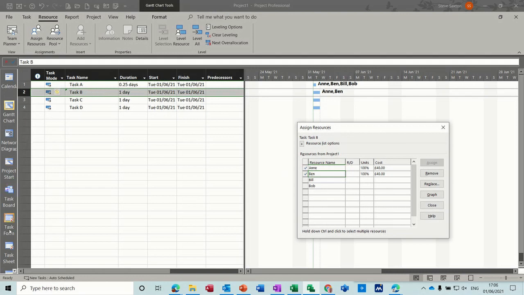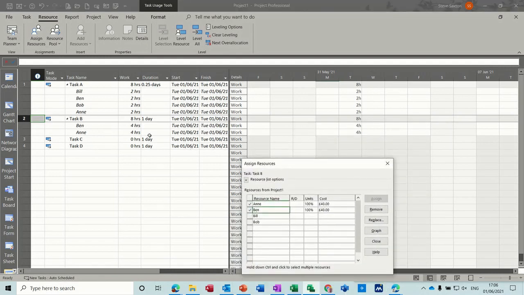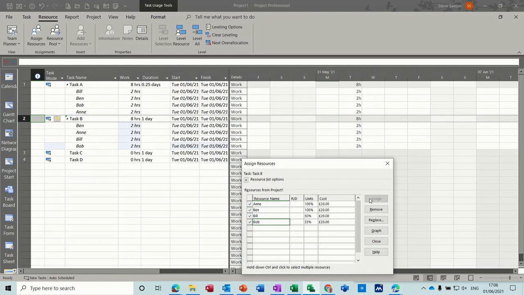Now if I go to the Task Usage view, in fact the quickest way to get onto that is here, Task Usage, you'll see how that's divvied up. They're both doing 4 hours. If I assign Bill and then Bob, you can see the breakdown in terms of hours. They're doing 2 hours each. Now the percentage looks a bit strange when you look at this.